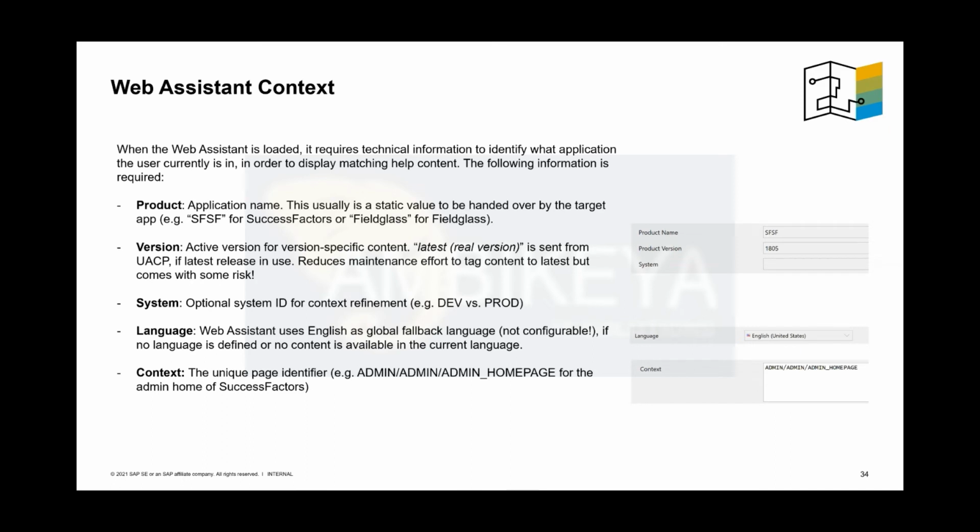Because you can rely on the fact that the supported applications, if they run on the latest release, will send latest. And how does the application know it's the latest? That's coded somewhere. So latest only works for SuccessFactors, for S/4HANA, for Ariba, for the supported applications. Yeah, and they agreed on sending latest if the latest version is running. So it's the most updated, the most current.